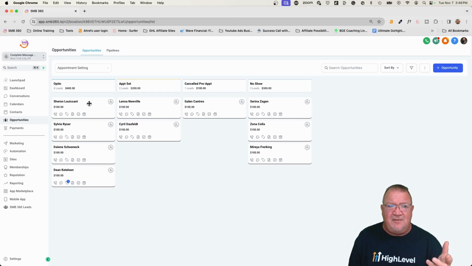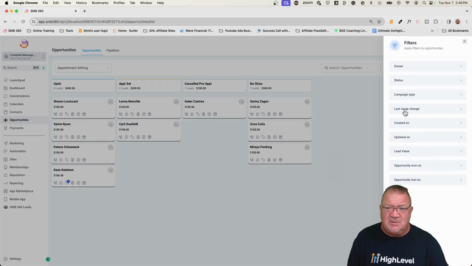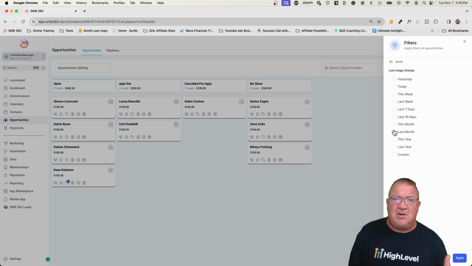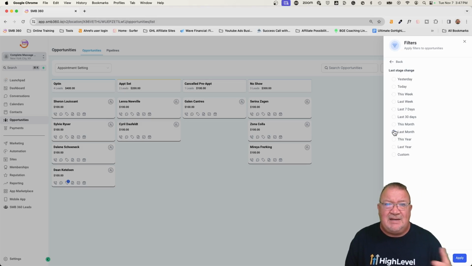But right now, if you've been in here for a while, how do you sit back and track those people that have been in here for a while? And this is what you're going to do, last stage change. So anybody that hasn't changed in the last week, 7 days, 30 days, you can see the importance of this. You can quickly look at your entire pipeline and see which ones are stale, which ones haven't been moving, so that you can focus on those.